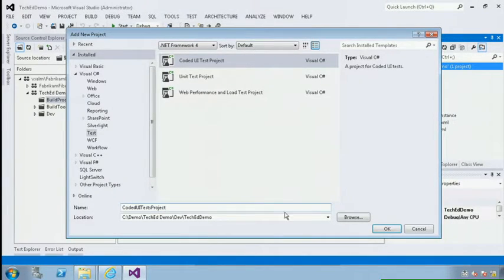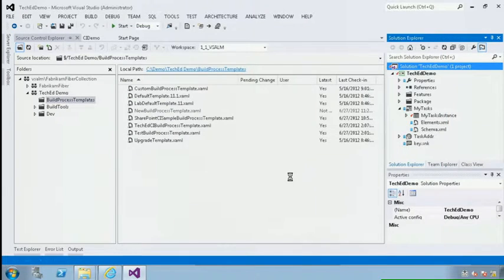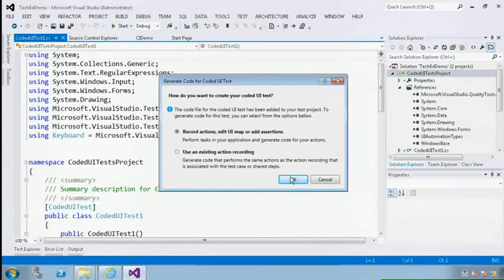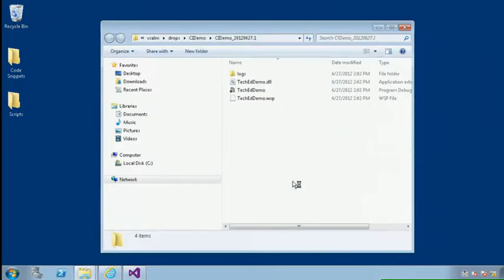We'll just call it coded UI test project, and we'll say OK. The little wizard's going to come up and ask us, how do you want to get started? Do you want to actually start recording a UI script right now, or do you have an existing recording that you want to pull in and base this on? In our case, we don't have one yet, so we'll go ahead and start a recording.